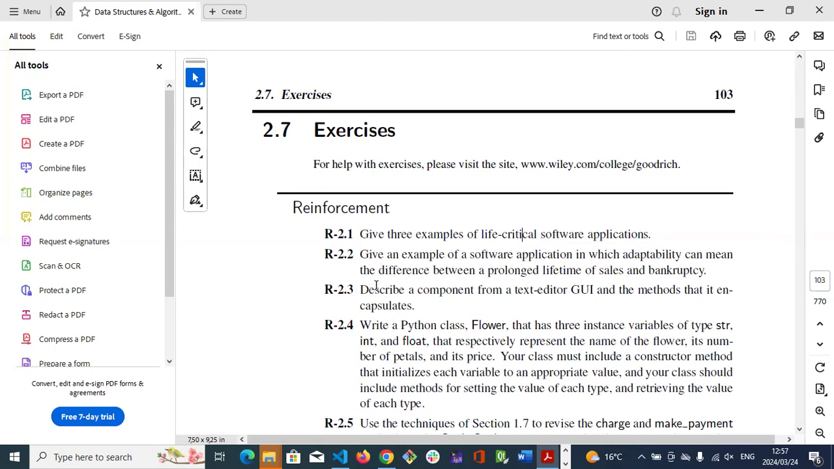I go to the next section. Give an example of a software application which adaptability can mean the difference between a prolonged lifetime of assets and a bankrupt. You can say a software that estimates the market demand for a product so that you don't overproduce a component as it becomes less desirable in the market. I can just say one of those things.